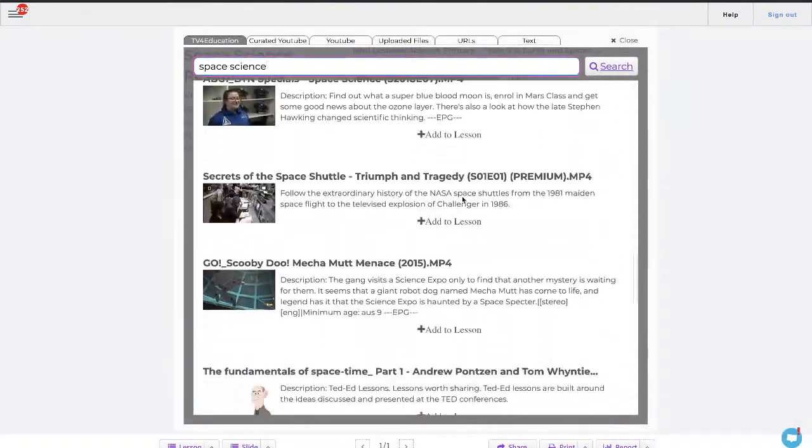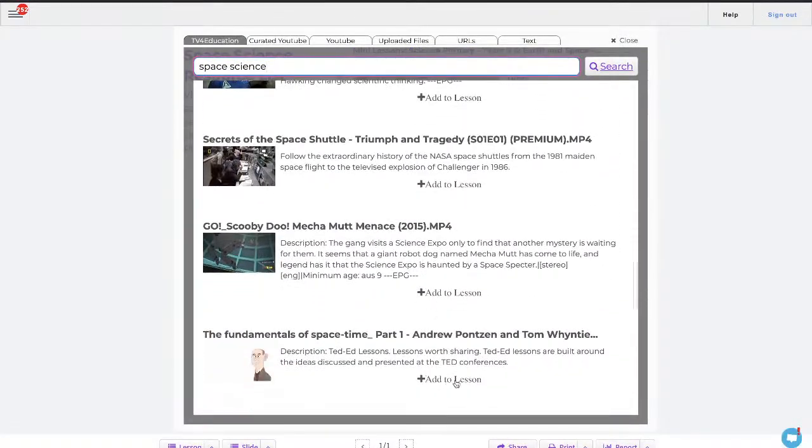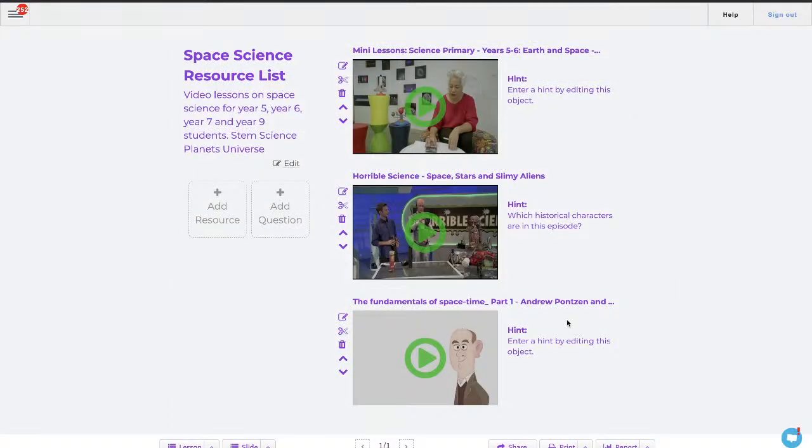We're just going to quickly add one more. The Fundamentals of Space-Time, which is an amazing resource. So we'll have a quick look at this.